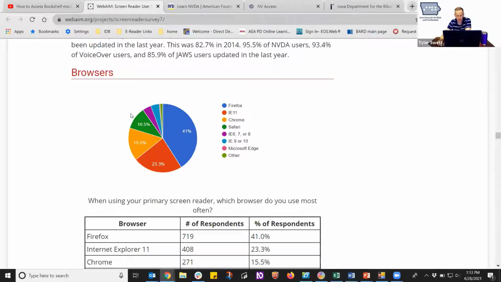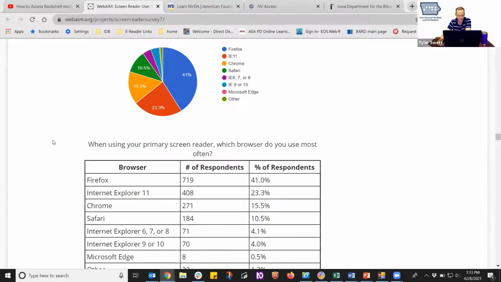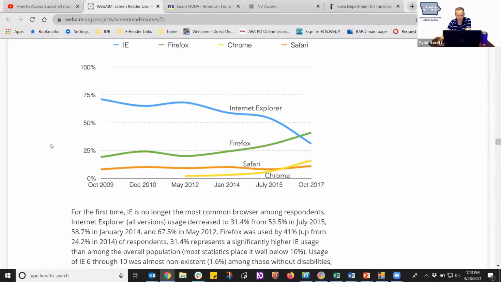And then Safari works with VoiceOver really well. That goes for anything that's standard from Apple. That is an interesting one. If you look down here, people are still using Microsoft Edge and some of the old Internet Explorers, a little bit less, but Microsoft Edge is awful with screen readers. So I tell people not to use that at all.